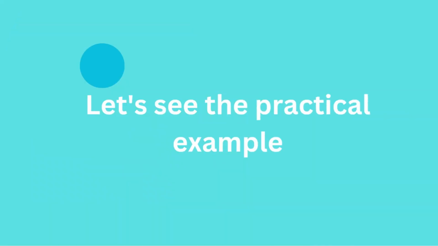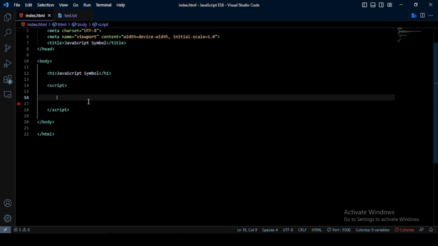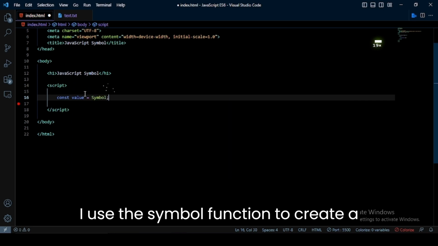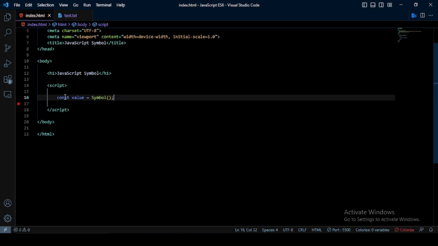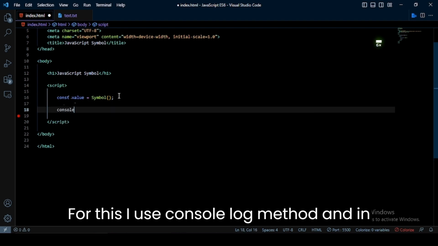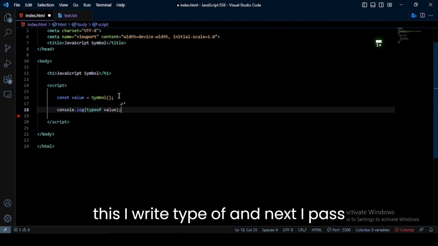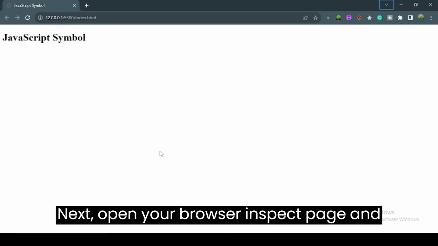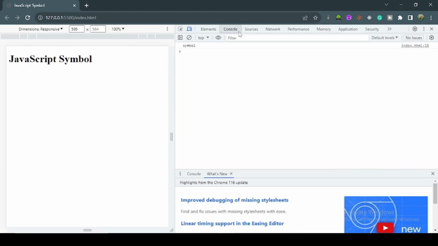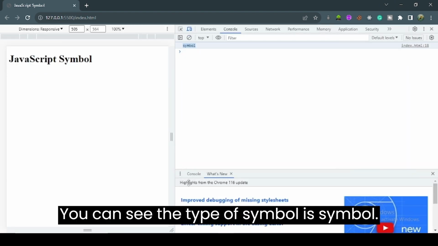Let's see the practical example. I have opened my code editor. First, I create a symbol data type. I use the symbol function to create a symbol. Now I want to check the type of the symbol. For this, I use console.log method, and in this I write typeof, and next I pass value variable. Next, open your browser, inspect page and select the console. You can see the type of symbol is symbol.